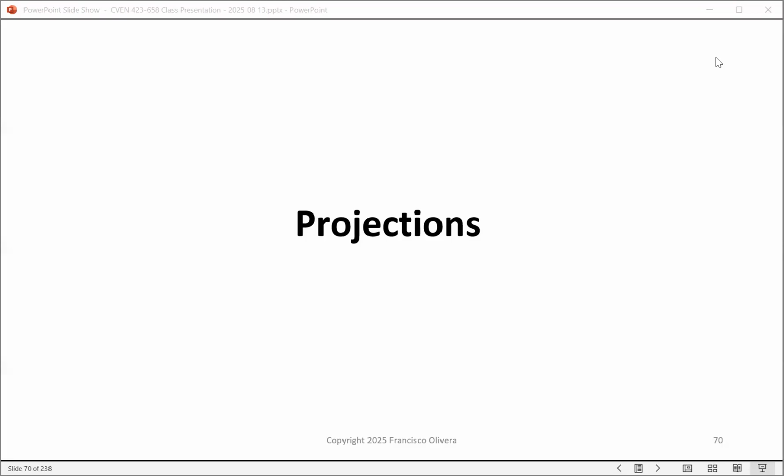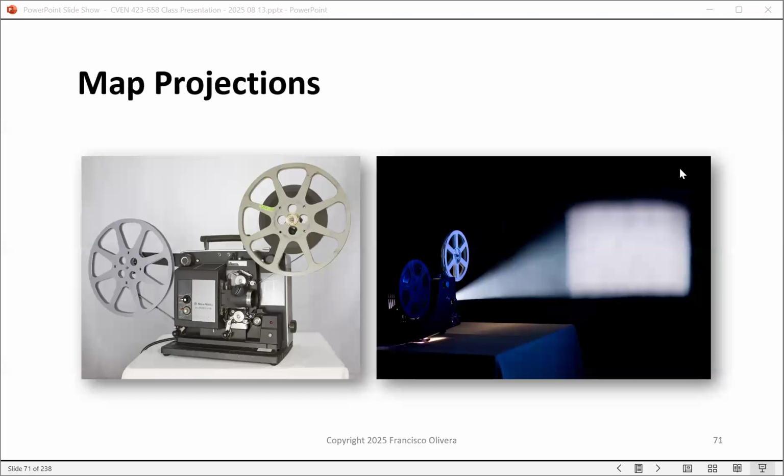We're going to talk now about projections. So different ways in which we can flatten the surface of the Earth. They are called projections because they pretty much use the same thought that we would have when we have a film, a lamp, and then the images in the film are projected to a screen.